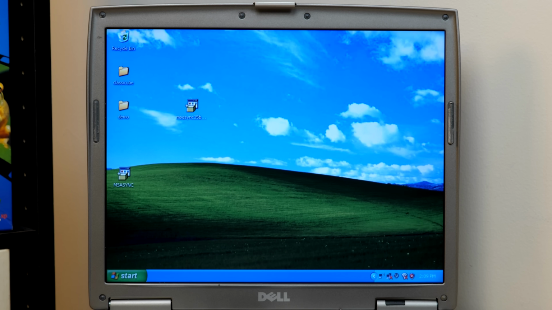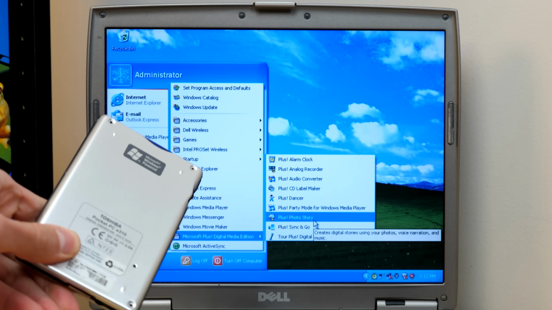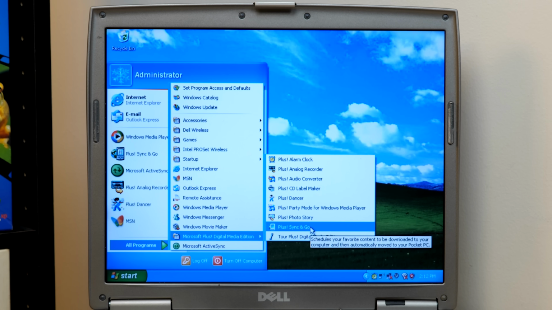But at the same time, this pack does offer some stuff to kind of introduce somebody to the world of digital media and content creation, with things like the CD Label Maker, and the Photo Story program especially. These are very beginner-friendly programs. But then you have things like the Plus Dancer, which is just a complete gimmick in my opinion. Doesn't really have any actual usage. Plus Party Mode sorta does, but you could just play songs through Windows Media Player, through a playlist, and just make it full screen. Sync and Go is useful if you have a Pocket PC and if ActiveSync wants to work.